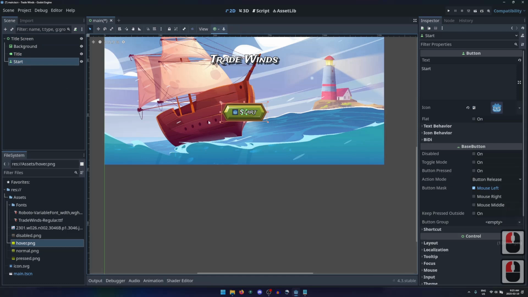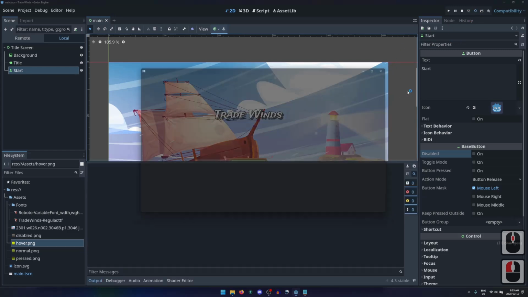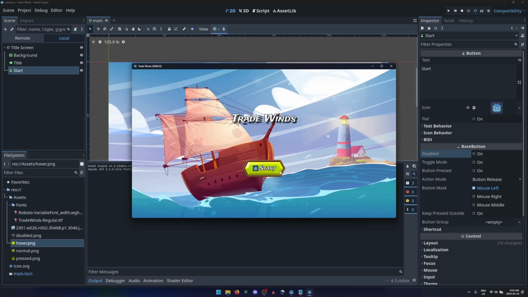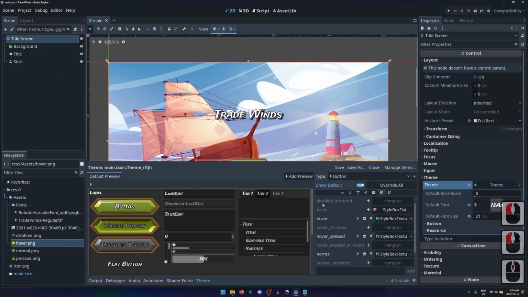Selecting the button in the scene tree, we can preview what the button looks like when it is disabled by checking the disabled toggle in the properties inherited from base button. Running the game, we can also see the button style change when hovering over it and pressing it. However, once pressed, the button now has focus, which gives it this white border. If you want to remove this, you can provide another style box for focus. Or, alternatively, we can just add a style box empty to remove it.